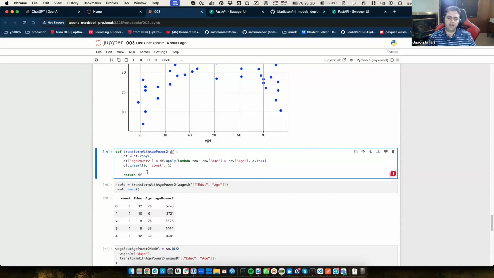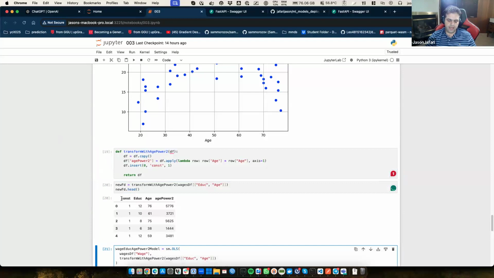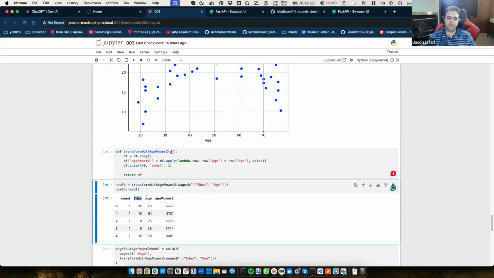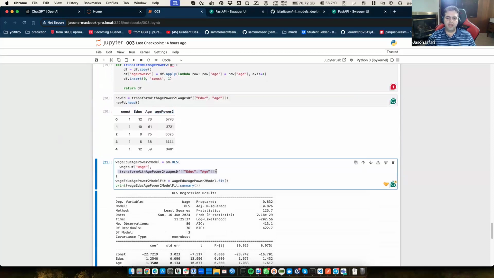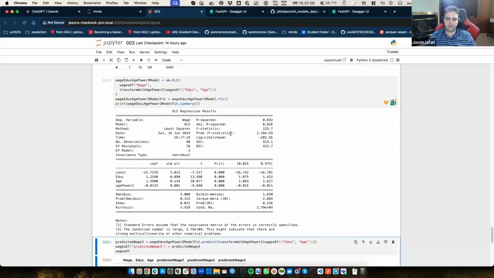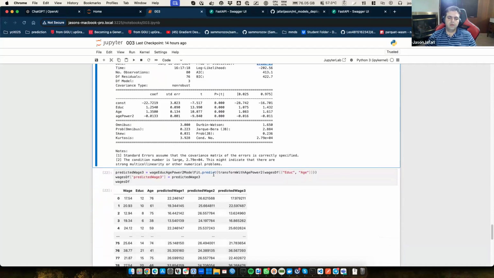So here, if I call my transformer, right now I have one data set that has const, education, age, and age power 2. And I can feed that to the model. This is the same function that I call. If I call that for high level information, it has 83% coverage of the variety of my data, which is not bad. And all of the p-values are good. Our model shows that it is significant based on those changes, and our p-value is small, which is a good sign as well.